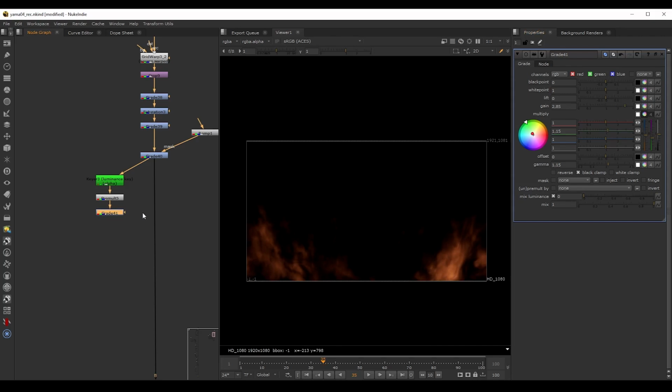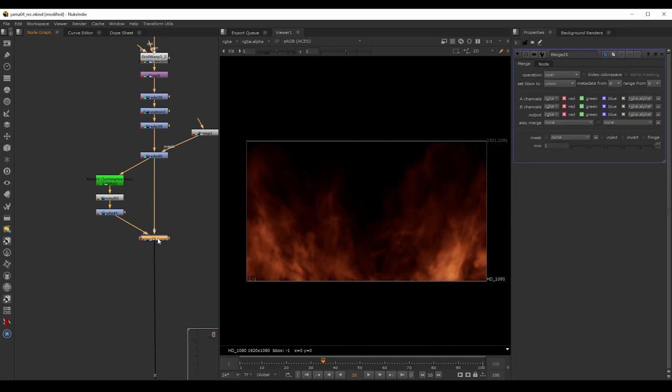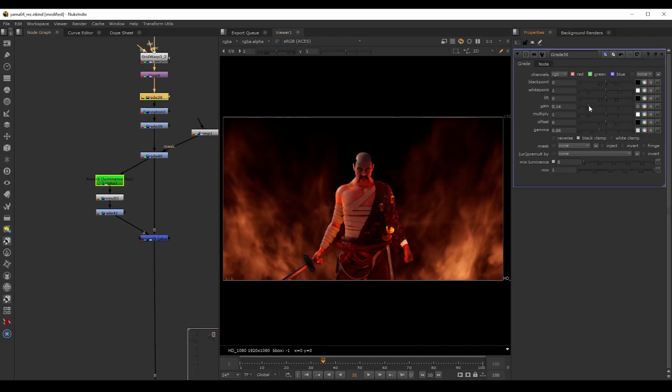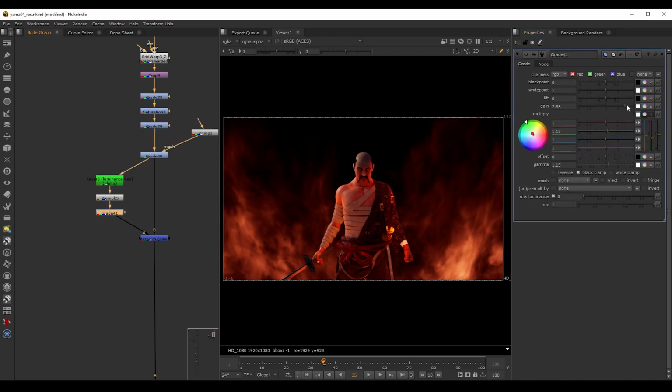And now I can merge this on top of what we had, so I'll press M and I'll set this operation to plus. So we have this extra layer that bumps up the brightest spots in our fire. And let's look at this with our character. And now we can go back to our grade nodes and maybe we can play around with some of the settings here until we get something that looks slightly cooler.